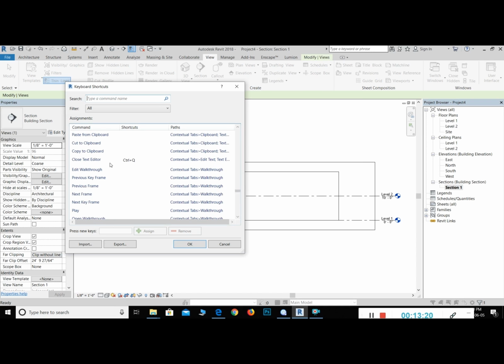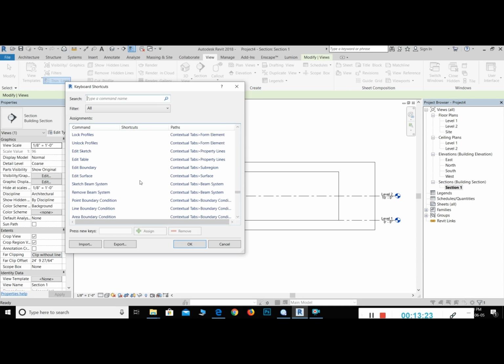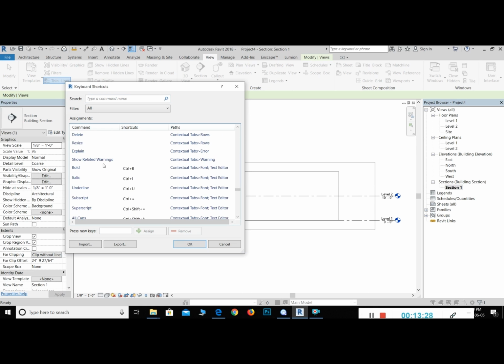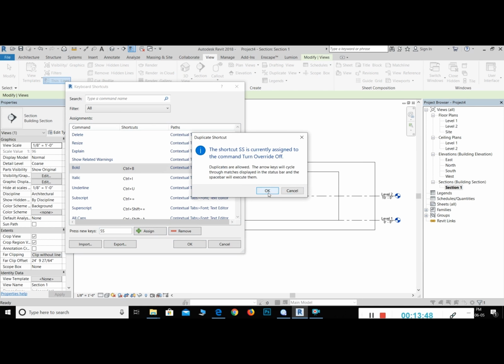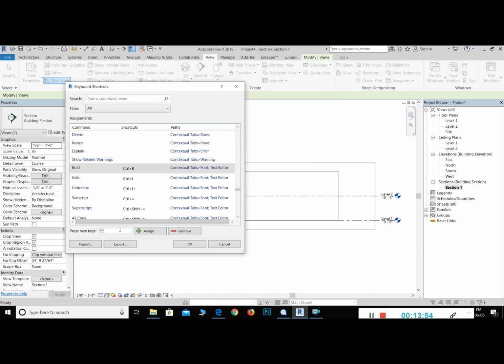So there's a bunch of shortcut keys in here, and if you need to, you can just click on one of these, like for bold, Control B is there. If you want to change or edit this one, you can just create a new one in here, like you can just say SS and then assign it, sorry, it already existed, SS.